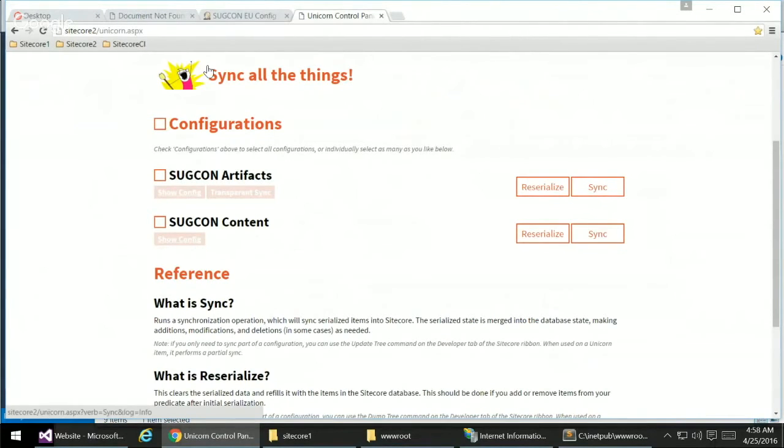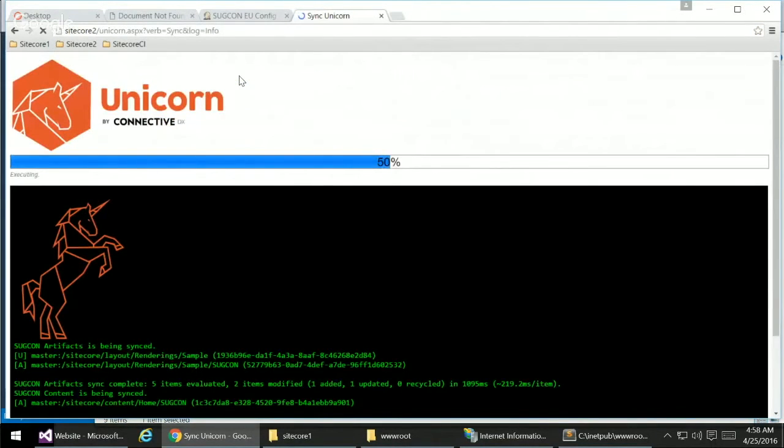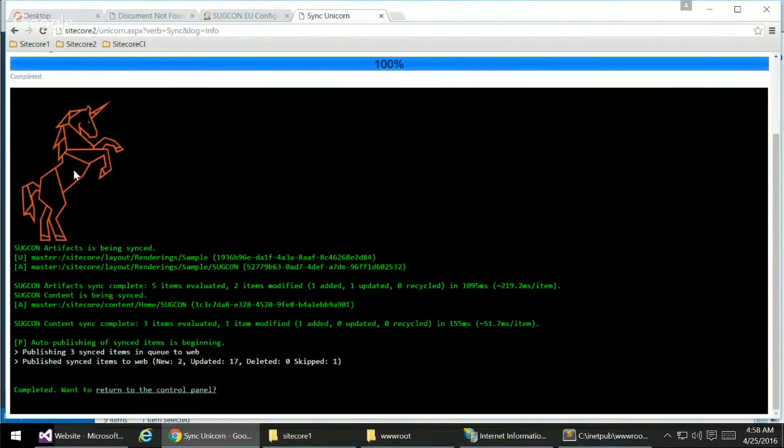This is stock Sitecore. Okay, so in the name of the presentation, we're going to sync all the things, which is actually a button that syncs all the configurations. So we got the sync run, and it basically went and added our sample rendering, it added our sample content item, and then it actually auto-published everything. Auto-publish is turned on by default, and basically what it does is it takes any item that got synced and throws it into the publish queue, and then it kicks off an incremental publish. So it only publishes changed items. It's relatively fast in that way.